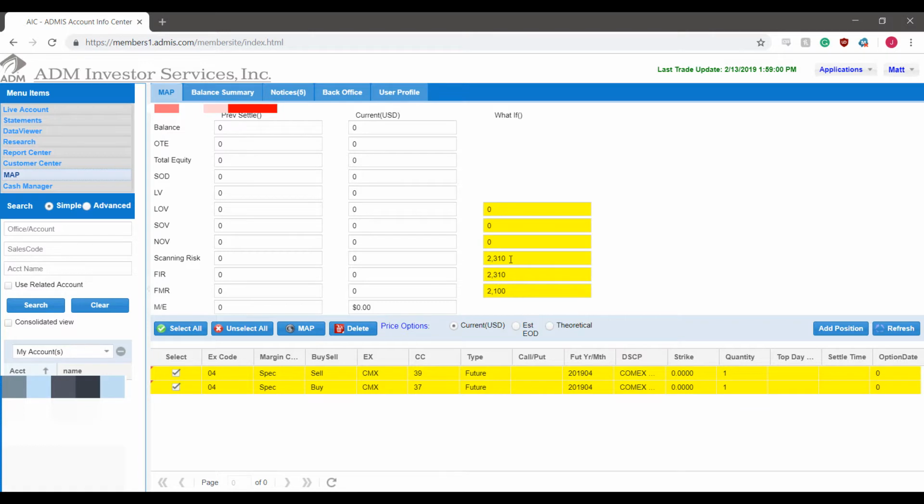The top 2 do show the initial margin levels. And the bottom field, the 2100 there, displays my maintenance level for my margins. So those were for two contracts, the gold and the silver.